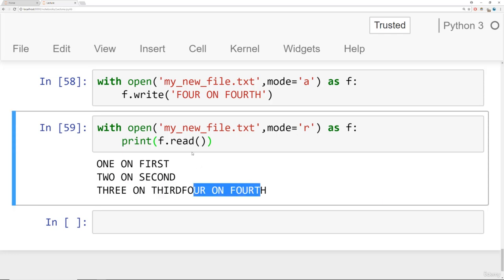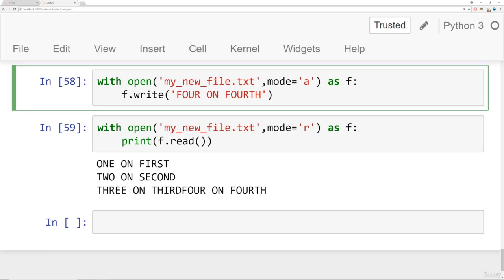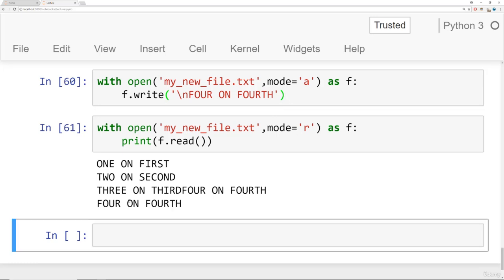Something I didn't actually take into account here is that I forgot to add in a new line. So what I could have done is say \n here to actually insert a new line. So if we run these two cells again, now we see 4 on 4th.